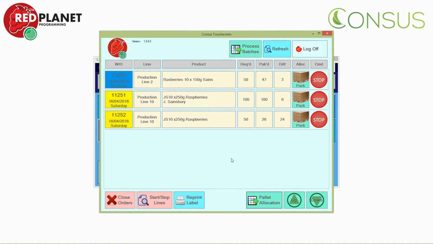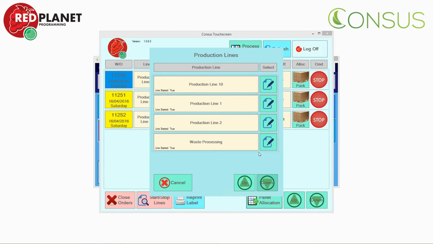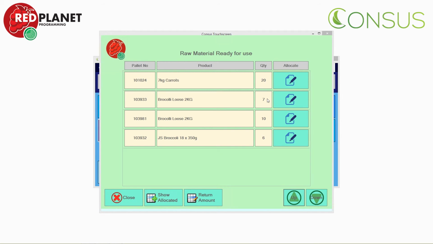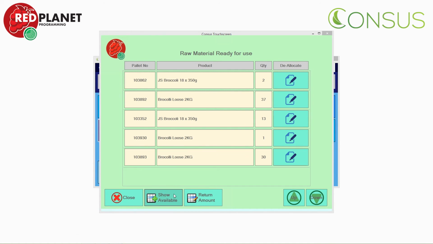While we are in the touchscreen, let's take a look at pallet allocations and returns. Selecting pallet allocations and production line 1, we can see this line currently has 4 products sat on the line waiting for allocation. If we show allocated, we can see it has 5 products that are currently allocated to the line and ready for use in this production run.